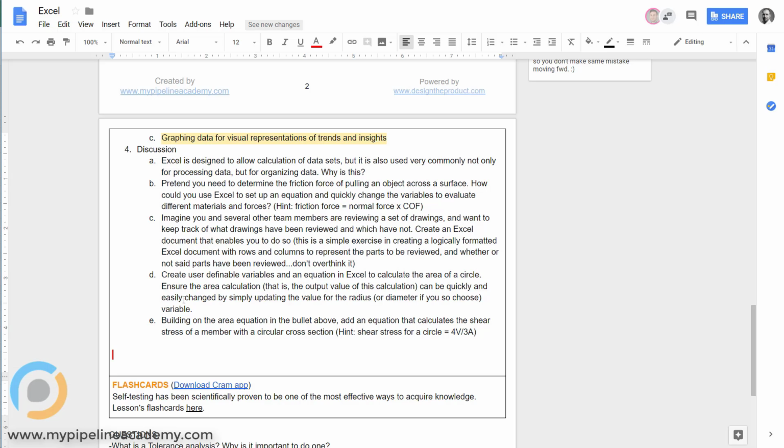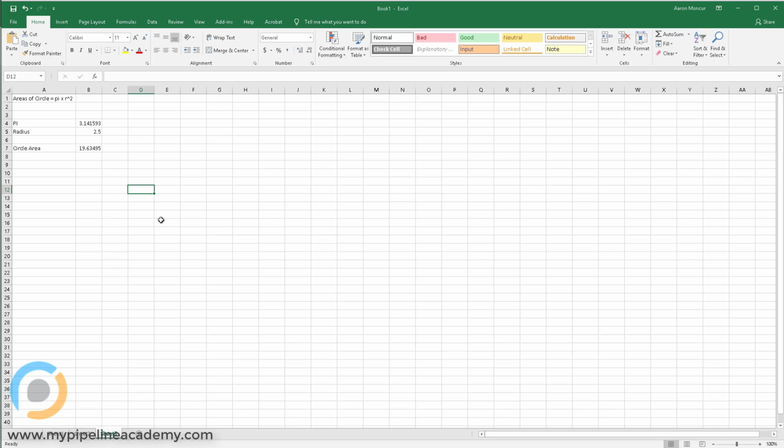And then going back here, we're going to take it a step further. Add an equation that calculates the shear stress of a member with a circular cross-section. And here we have the equation for the shear stress of a beam with a circular cross-section. And this is something that, in fact, I can maybe show you a spreadsheet that I've put together over the years that has several common equations in it. Yeah, we'll take a look at that in a second.